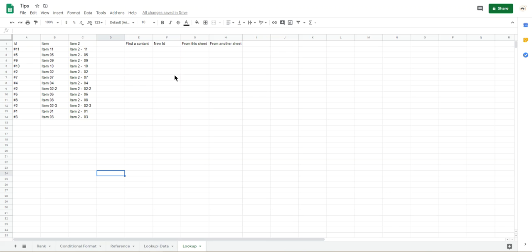Today we will be talking about the lookup. This means there are three columns: the ID, item, and the second item. Based on the number, for example the number 2, I want to look up item 02 or item 2-02. So how do we look up based on the number and get the value from the other columns?